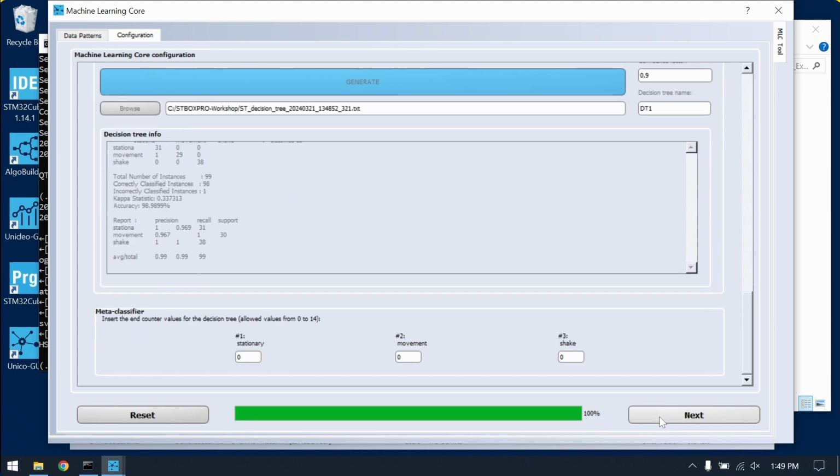The meta classifier feature allows for post-processing of decision tree results to reduce false positives. If configured, the meta classifier will count the number of times the decision tree makes a given determination and will filter the output until the decision tree makes the same decision for the number of times configured here. In this demonstration, we will leave the meta classifier set to 0 for all states so that the decision tree output will be updated immediately upon detection of a new state.